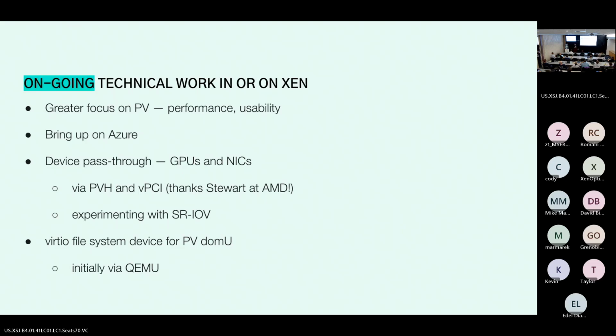We also have some folks working on device pass-through, specifically with GPUs and NICs, and we're working together with Stuart and Stefano at AMD, who shared with us some initial code patches. We're also experimenting with SR-IOV as data center environments take advantage of some of the higher end GPUs that have this on-device support for device virtualization.